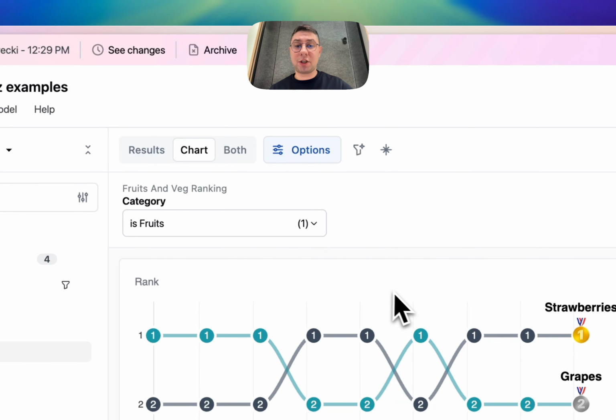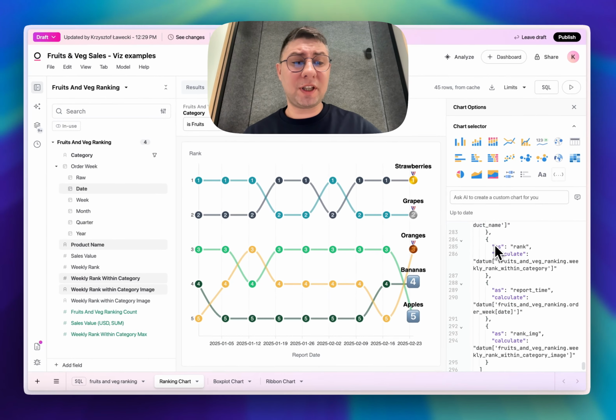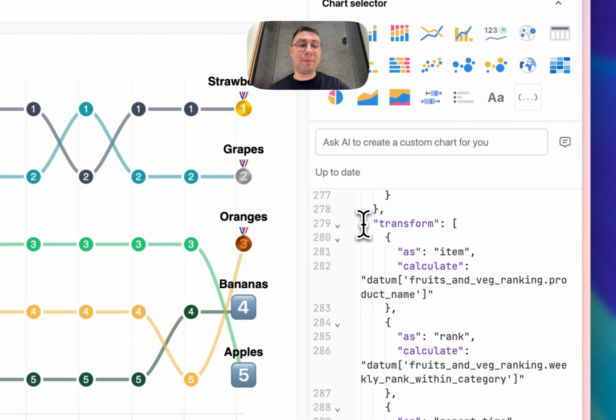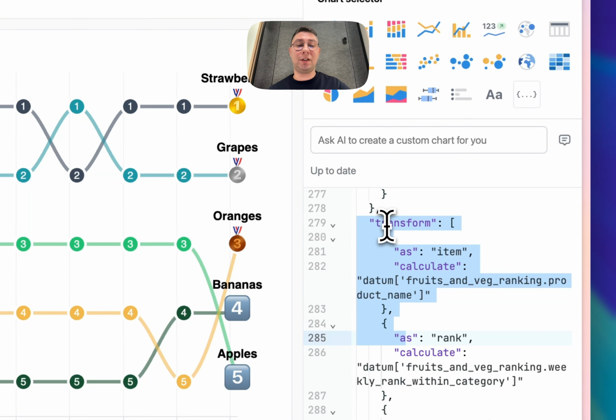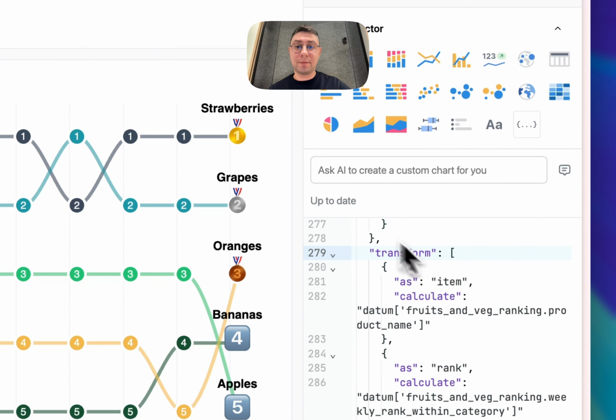Let's inspect chart definition itself. So we go till the end of the definition. By the way, the definitions will be provided, so you will have ability to just copy and paste the template. In that template, at the very end, you will have that transform block. This is the part that you need to edit.